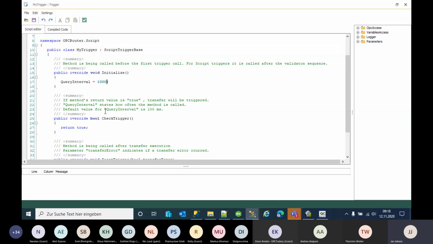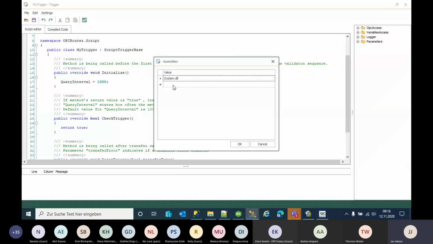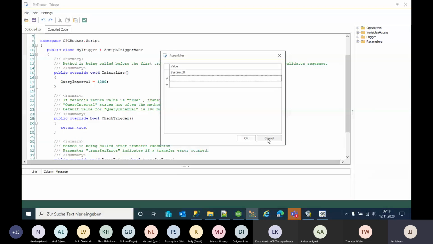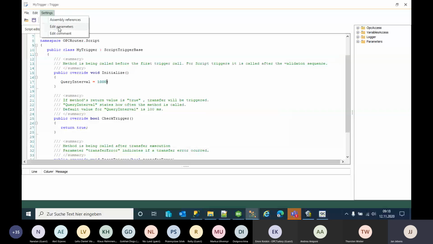So besides those three methods, you have some settings up here. In every script, you have the possibility to reference third-party assemblies as well as .NET assemblies. We will do that also in a later example. You always can define parameters that are necessary in order to have inputs to a transfer script or to a trigger in this case.